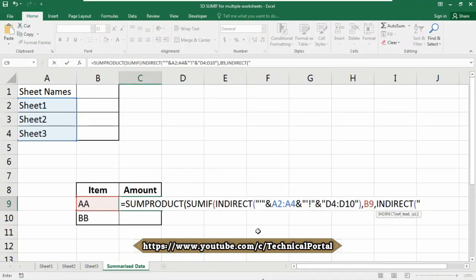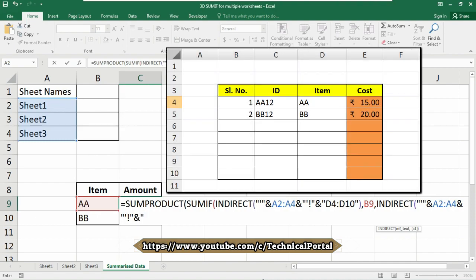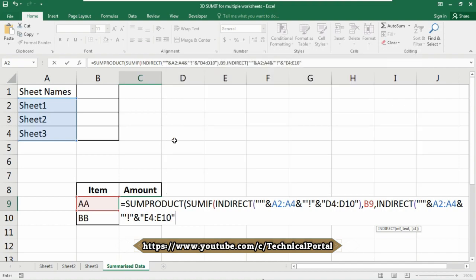Again open a double quote, insert a single quote, and again open a double quote, insert an ampersand symbol, then select the sheet names again, insert an ampersand symbol, double quote, single quote, then an exclamation sign, again a double quote, then again an ampersand symbol. Now here we need to insert the sum range, and if you remember, we have the cost in column E, right? So I am inserting simply E4:E10, so it will sum the values of the E4 to E10 range only. Close the brackets and hit enter.